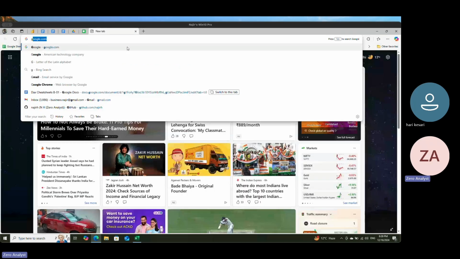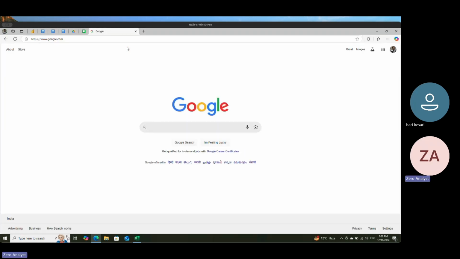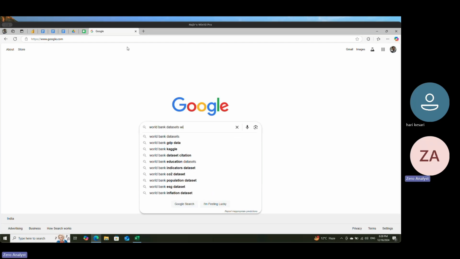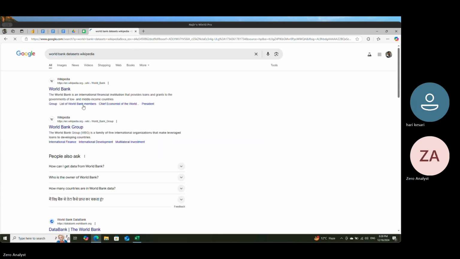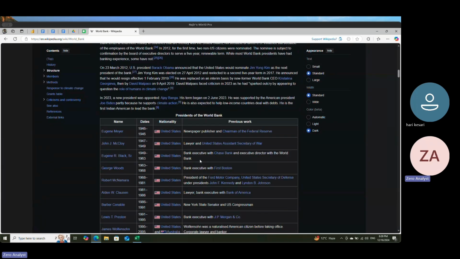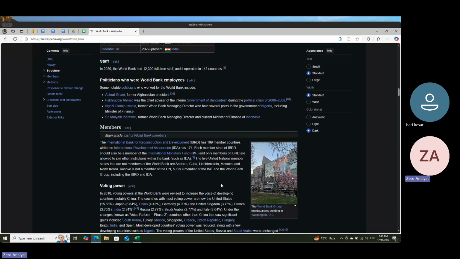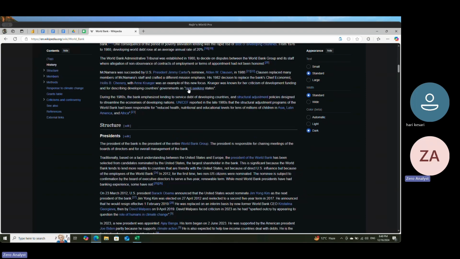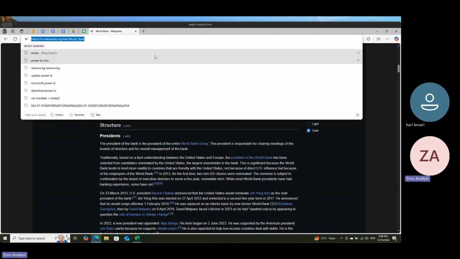Let's say World Bank datasets Wikipedia. Let's say we want to get this data. This has simply name, dates, nationality, and something like this. Whatever it is, I'm not sure, but just think that this is the data I need in the workbook I created. You just need to copy this URL. And I copied it.